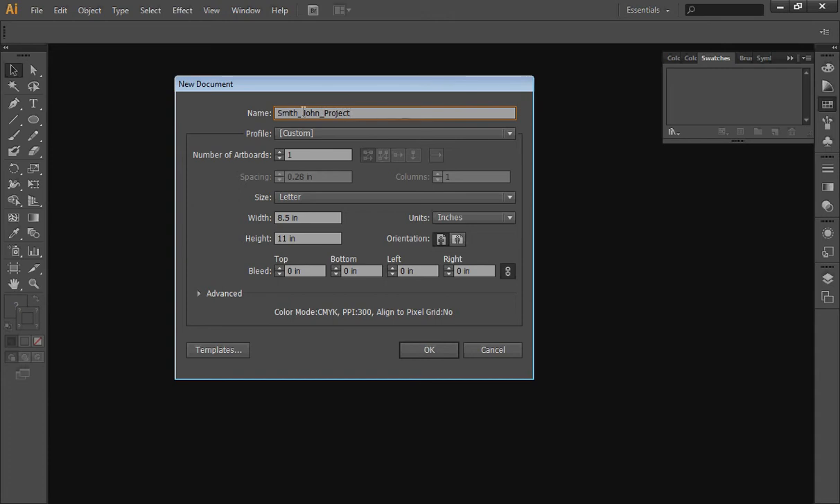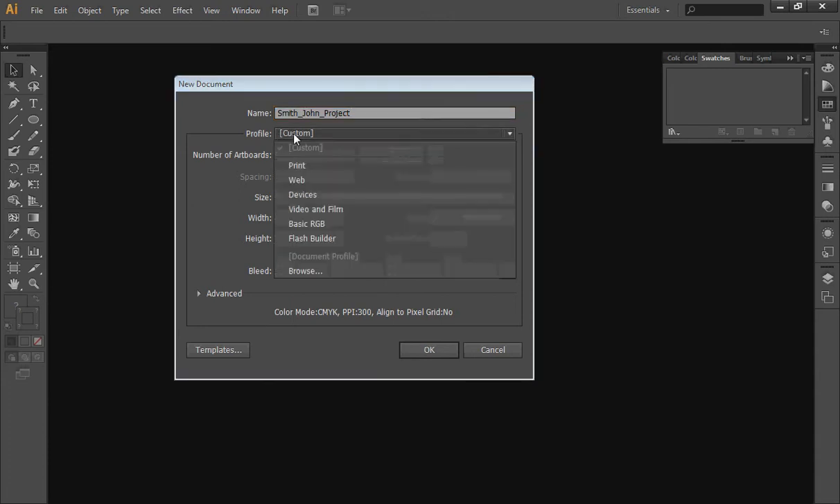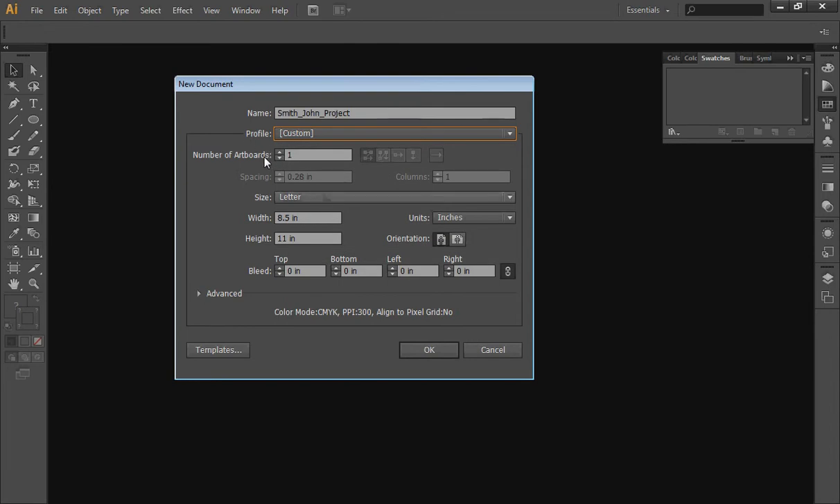Eventually we're going to save this to our Visual Arts drive. Profile, don't worry about it. You have print and all this stuff. It'll change once we continue to work. Yours may say something different.